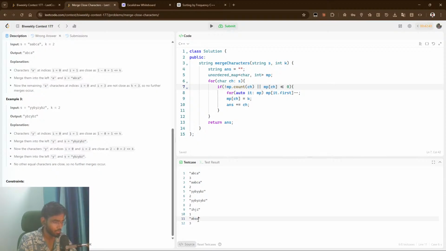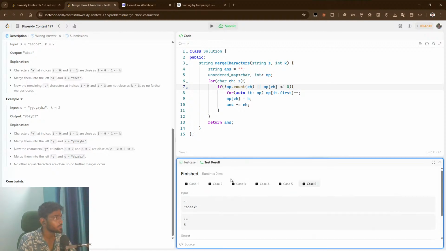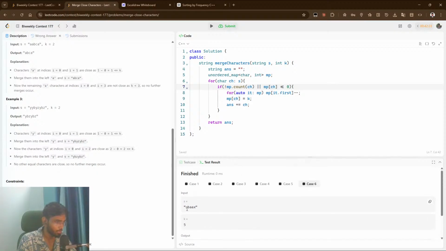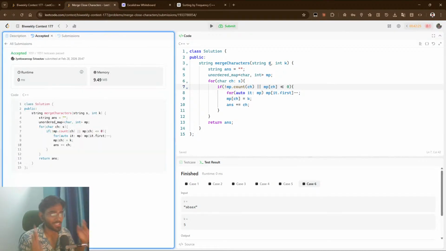A B A C X C सही है, 1 2 3 4 5, जस्ट गिव इट। पेनल्टी ऑलरेडी लग चुकी है, सो A B X आएगा, क्योंकि थिंग विल बी मर्ज्ड, everything will be merged, और A B X ही हो जाएगा। लेट्स जस्ट सबमिट, fingers crossed, let's go.